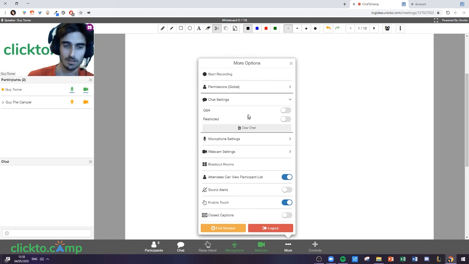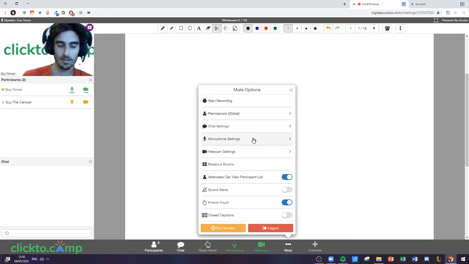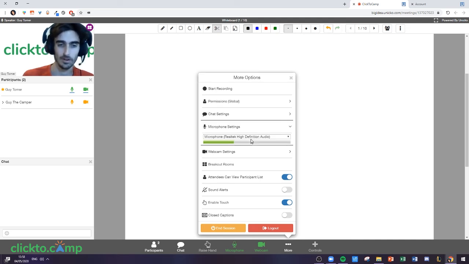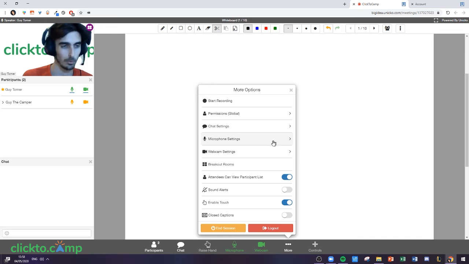Next up are the chat settings, which we have already spoken about in the chat video. And then there's the microphone and the webcam settings. A general rule is that you don't have to touch these things, but in case you can't hear a camper and his microphone is on, it may be because his microphone is not using the right microphone. Usually it will be the default one, but you don't have to touch it. Most of the time, it will already be okay.